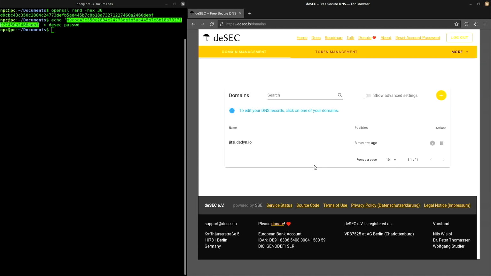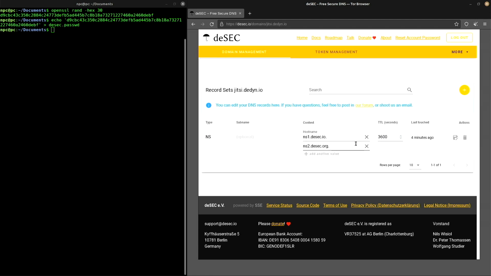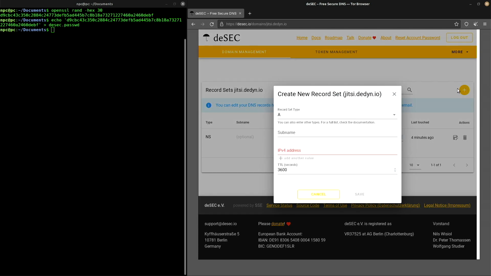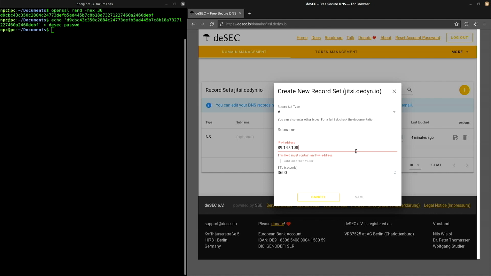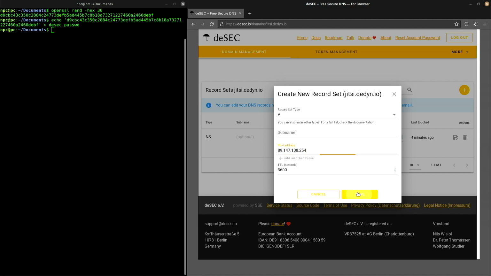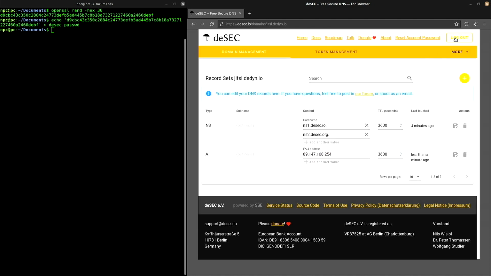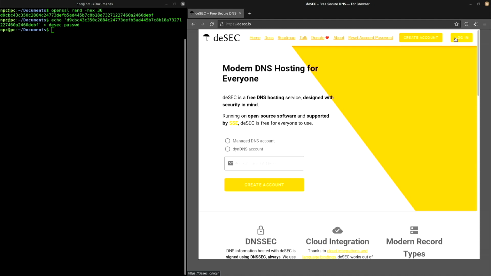That's my host name. jitsi.dedin.io. I will create a new Type A DNS record. Just specify the IP address of your VPS. Great! I already have a domain name for my server.